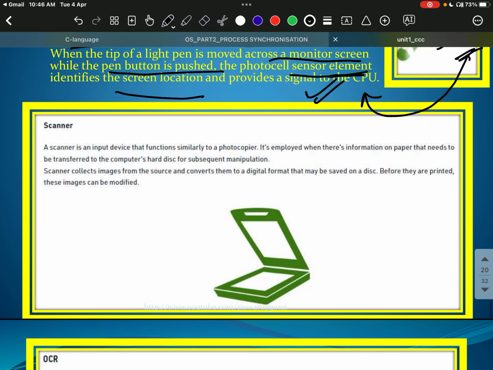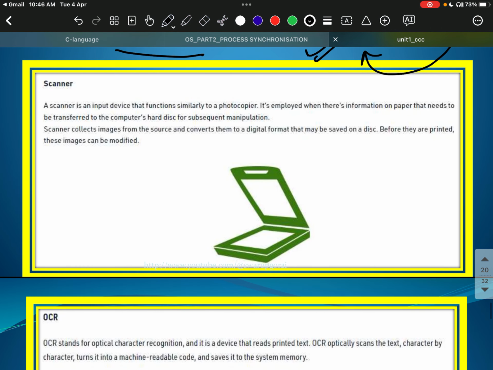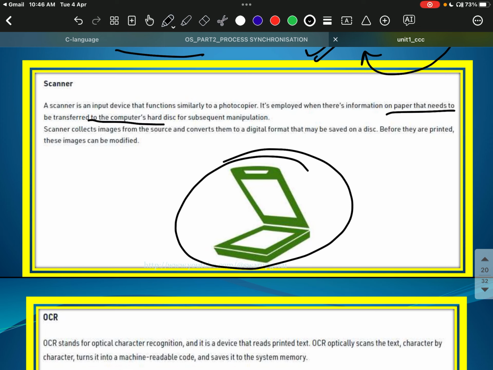Then the next type of input device is scanner. Scanner is an input device that functions similarly to a photocopier. It's employed when there is information on paper that needs to be transferred onto the computer's hard disk for subsequent manipulation. तो स्कैन करने के लिए आपको एक स्कैनर की ज़रूरत होती है.